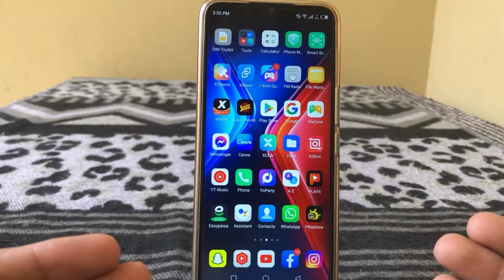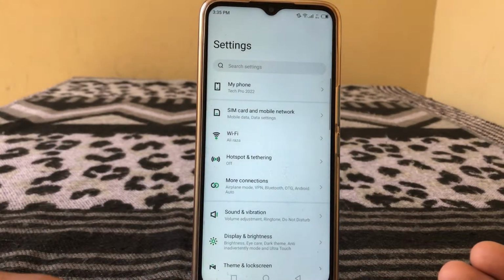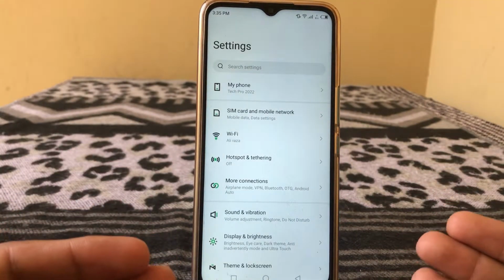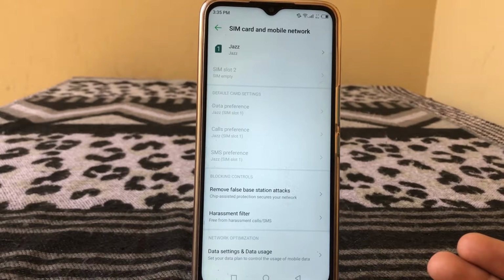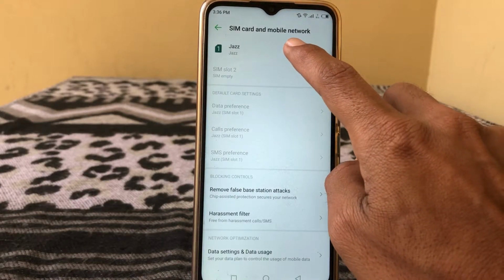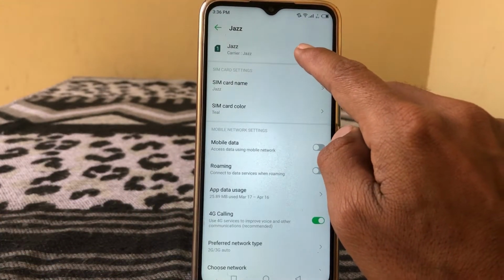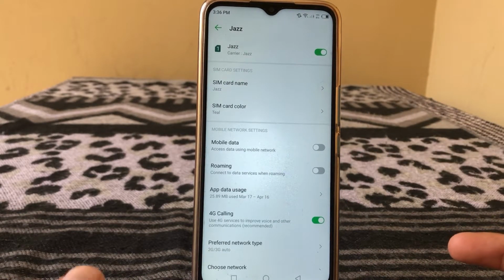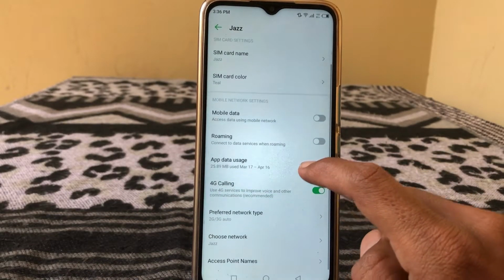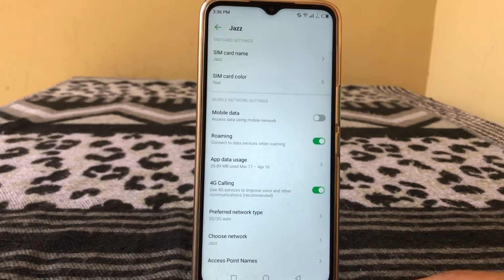First of all guys, what you have to do is just simply open the settings app in your phone. From here you have to tap on SIM card and mobile network. So guys, tap on that SIM which created the problem for you. After that you have to make sure that this toggle is on. If it's off, then turn it on, and just tap on this and turn the toggle on.